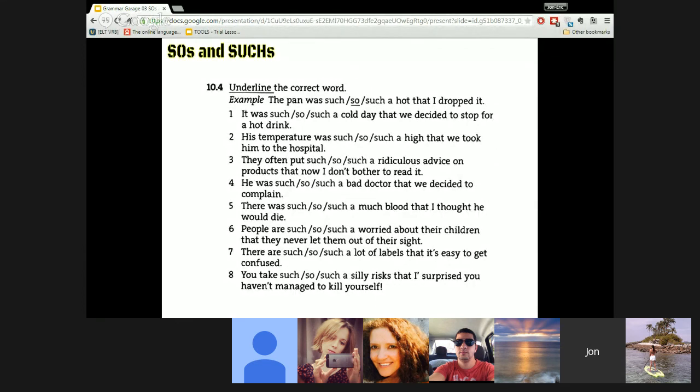Okay. So they often put so ridiculous advice on products. Doesn't work either. So guess what? This is something that we actually haven't seen before. Okay, it's such without a. Exactly. It's such without a.